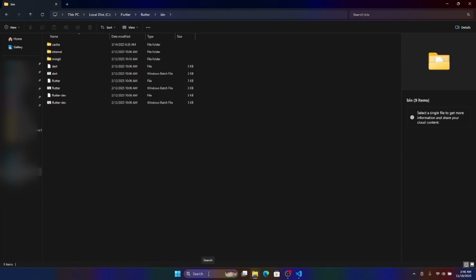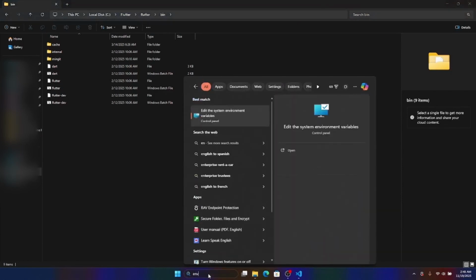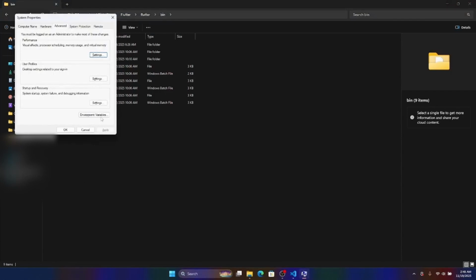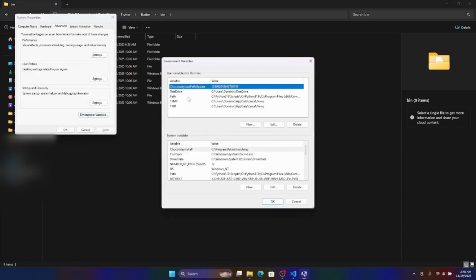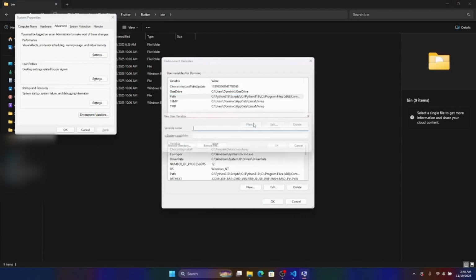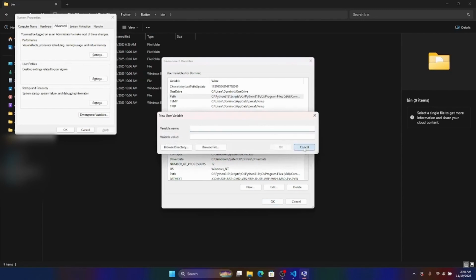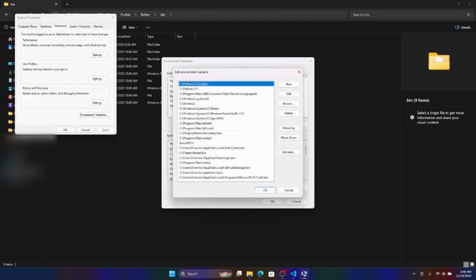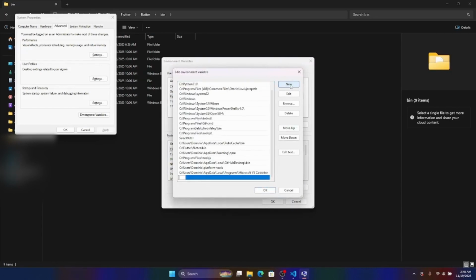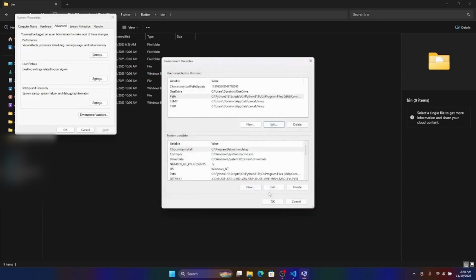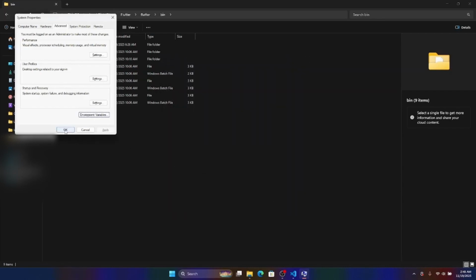Now we want to add the path to our environment. So search for environment, then click on the environment variables, then choose path, then click on edit. So over here you click on new, then you paste it, then click on OK, OK, OK.